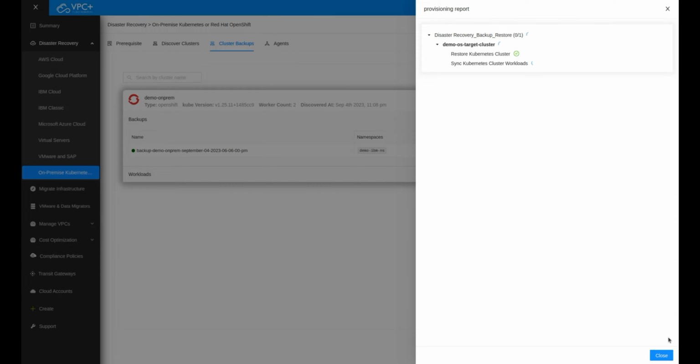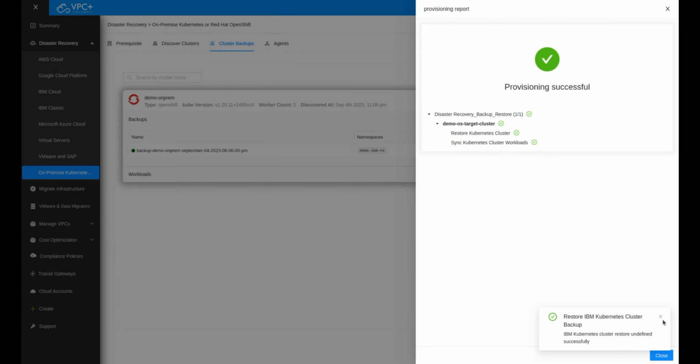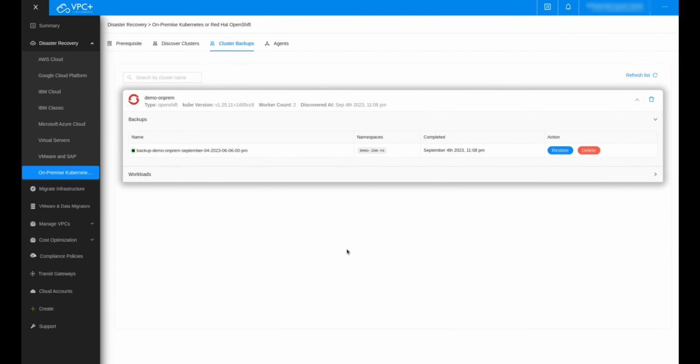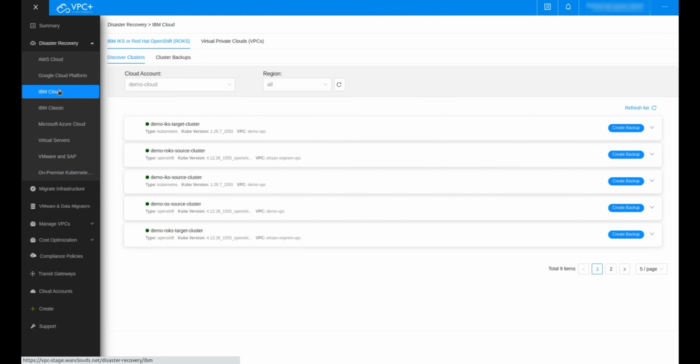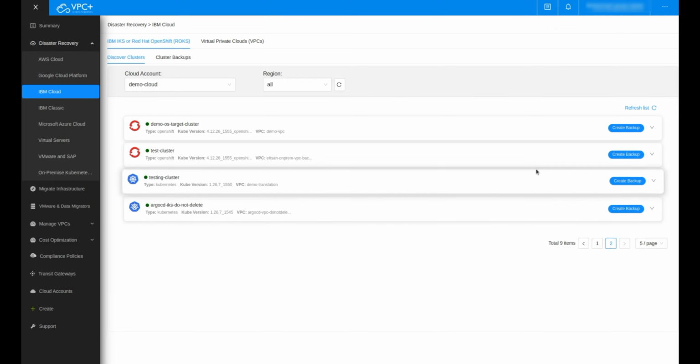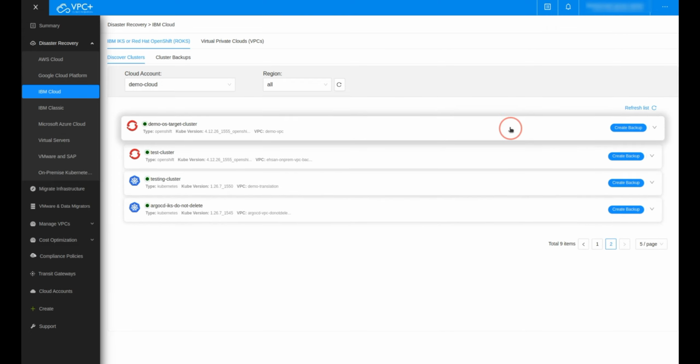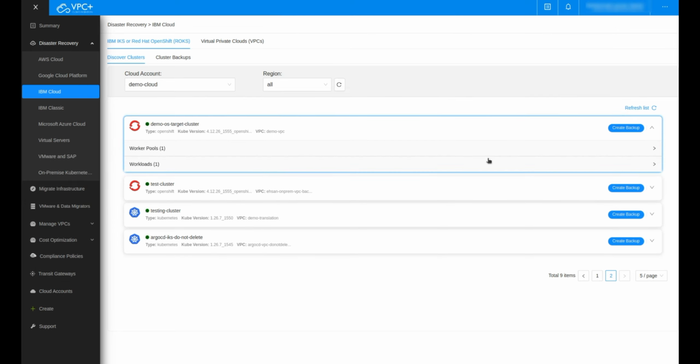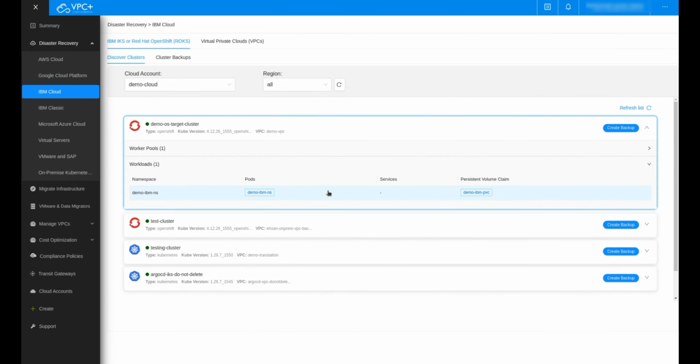Once the restoration process has been completed successfully, you can close this reporting window and move back to the IBM Cloud tab to verify the restored workload on the target cluster. As you can see on the Demo OS target cluster, the Demo IBM NS namespace workload has been restored successfully along with its data and the attached PVC.